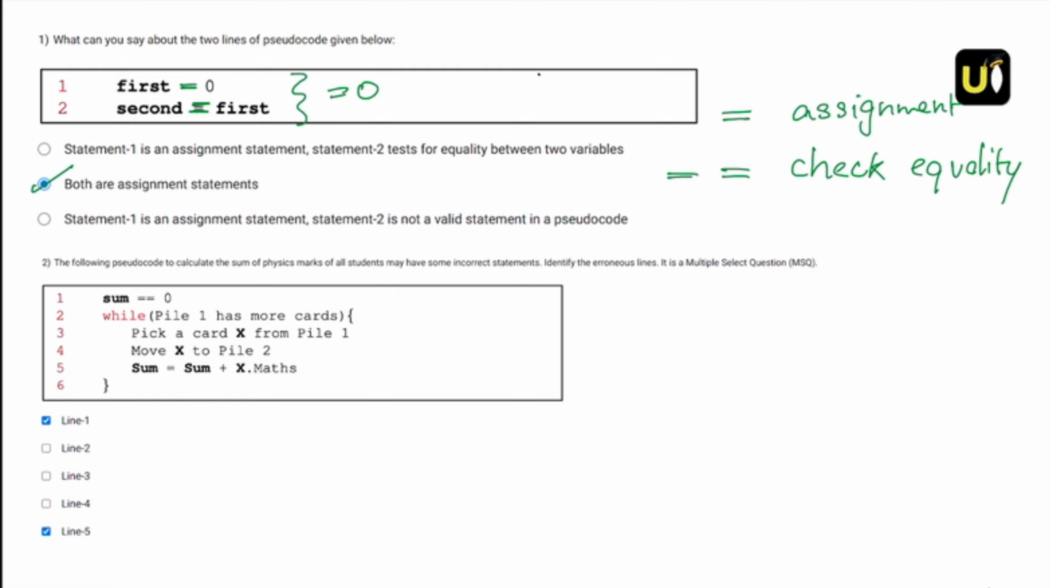The following pseudocode to calculate the sum of physics marks of all the students may have some incorrect statements. Identify the erroneous statements. So we have to check which statement is wrong here. So it says sum is equal to 0. We are not checking for equality. We are not stating the fact that the sum will always be equal to 0, but we have to assign sum equal to 0 to initialize it. So this would be wrong here.